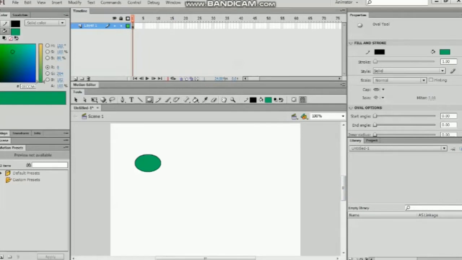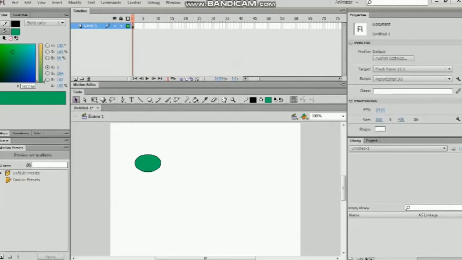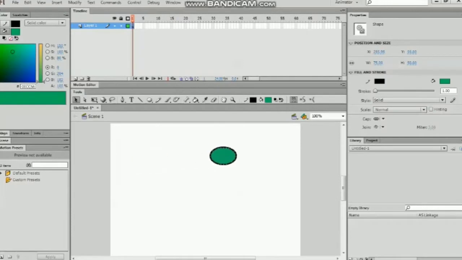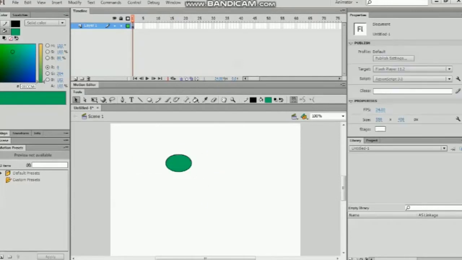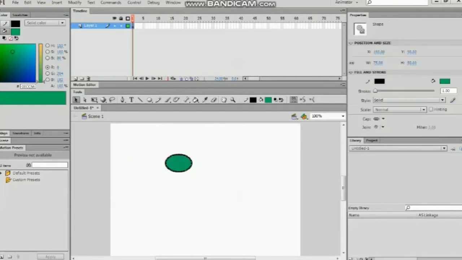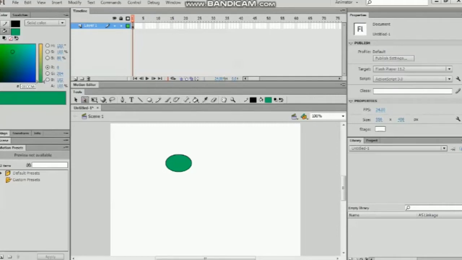First, we have the selection tool. So what is the selection tool? The selection tool is for selecting whole objects and moving them. Then second is the sub-selection tool, for selecting portions of objects, like this one.